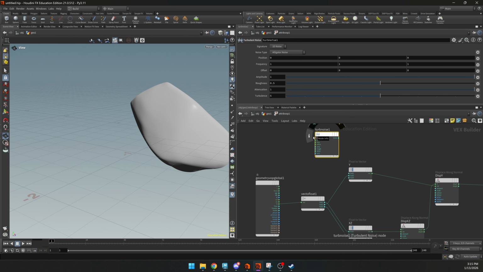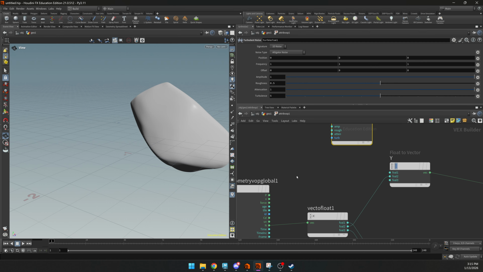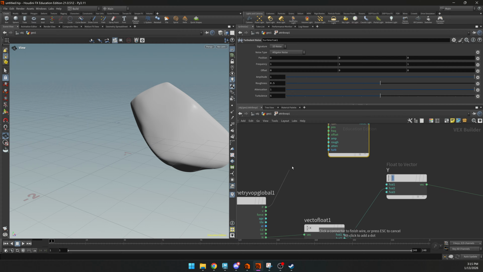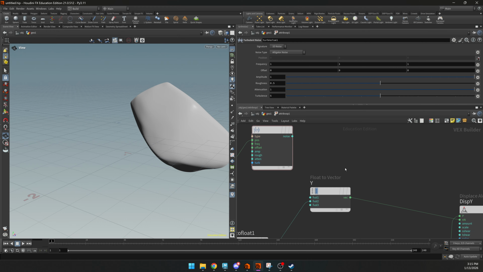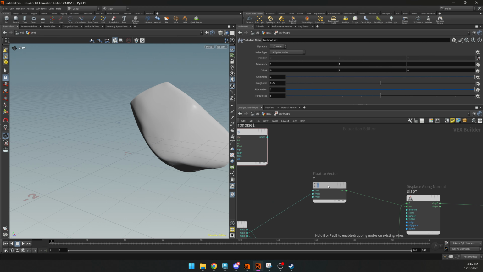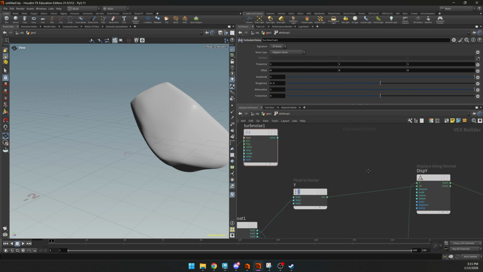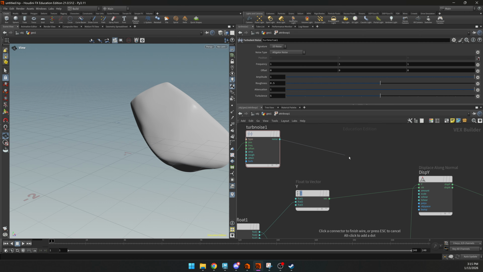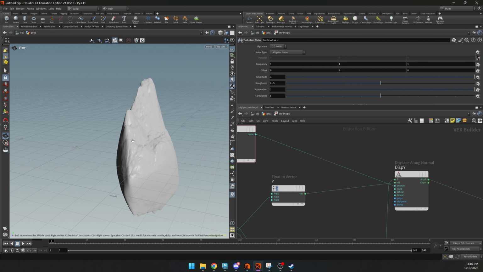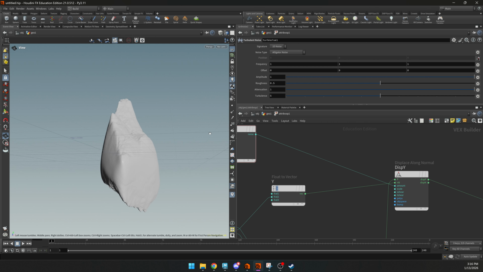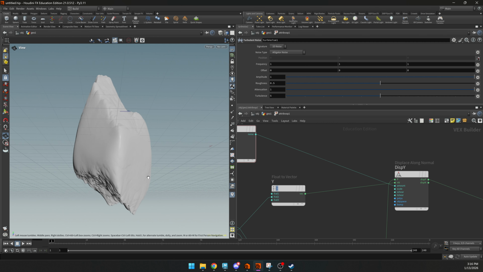And I'm going to start with the y value. It's a little bit easier. I'm going to connect the position up to the position of the turbulent noise. And then on the displace y, this noise value is going to go into the amount. So already we can see we have some displacement going only in the y direction. There's a little bit on the sides here, and that's because there's just a little bit of y normal information here, but overall the sides are fairly smooth.